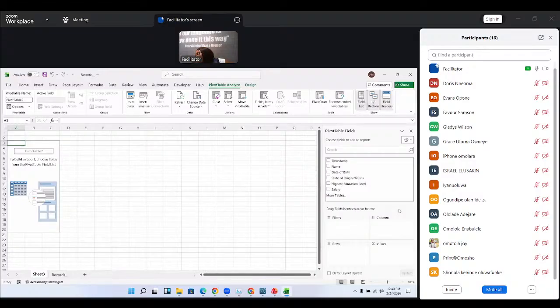So let's now start. I'm going to give different people different tasks. Let's start with a simple task. I want to see the total salaries for each state. Total salaries for each state. If you are done, say aye. Flash, we'll check.